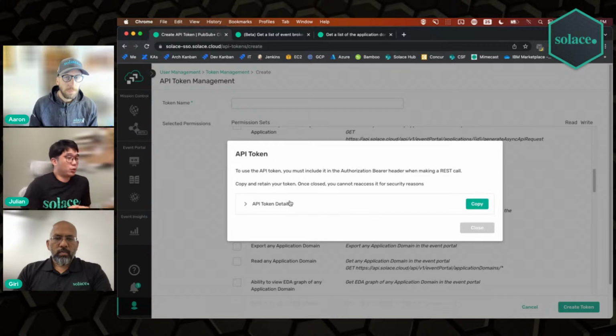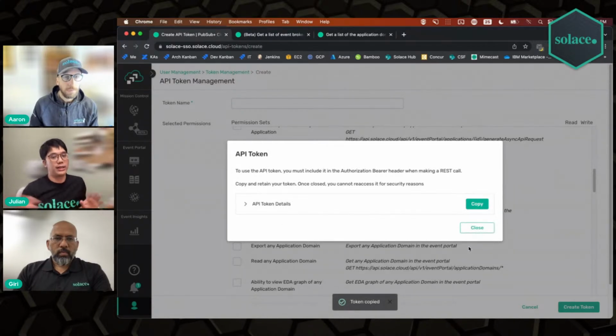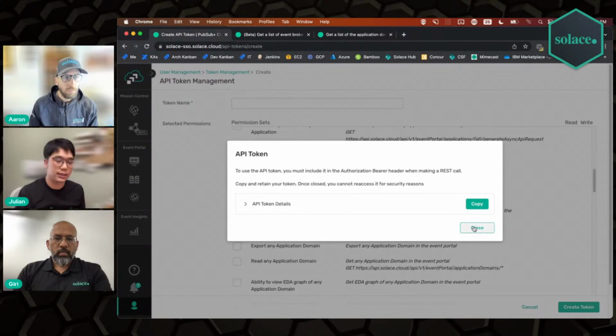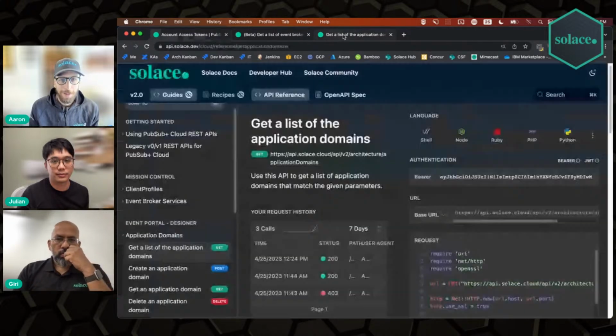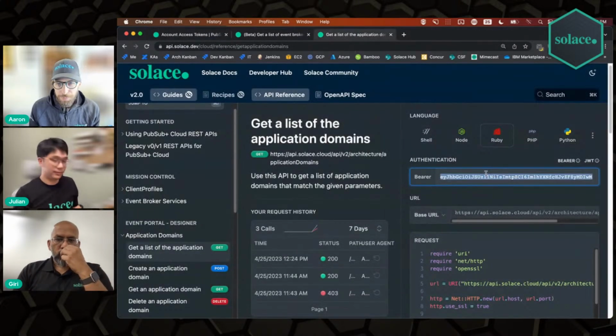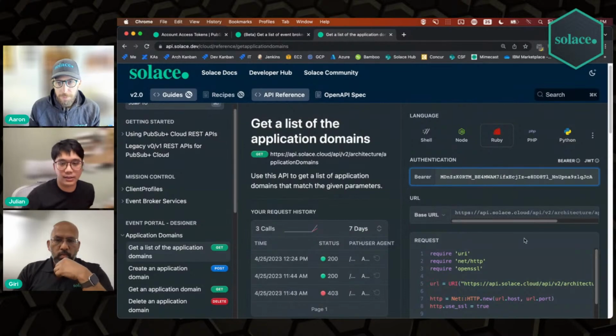so that if you have a tool that really can only read application domains to do something very specific, you're not worried that it's going to go ahead and delete an application domain, or read even certain things inside the application domain if it shouldn't. That's right. So you've got yourself a very simple token here that can only read application domains. So we'll paste that in.